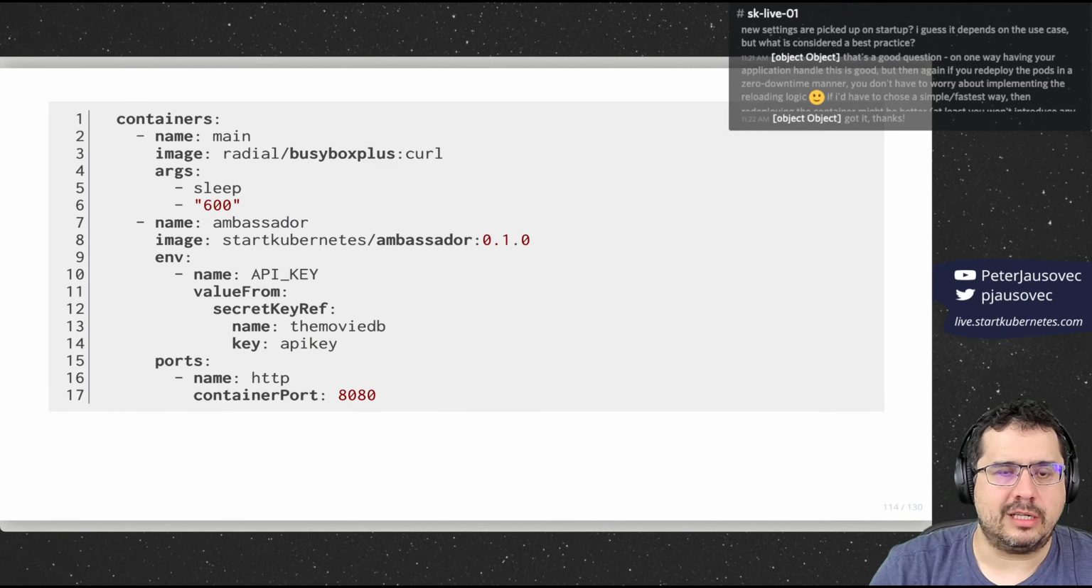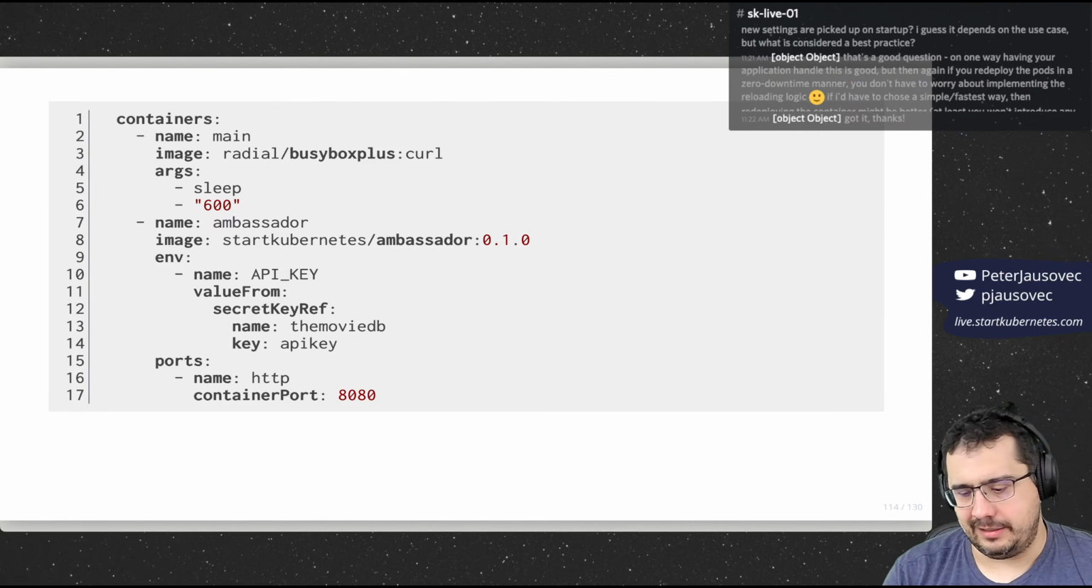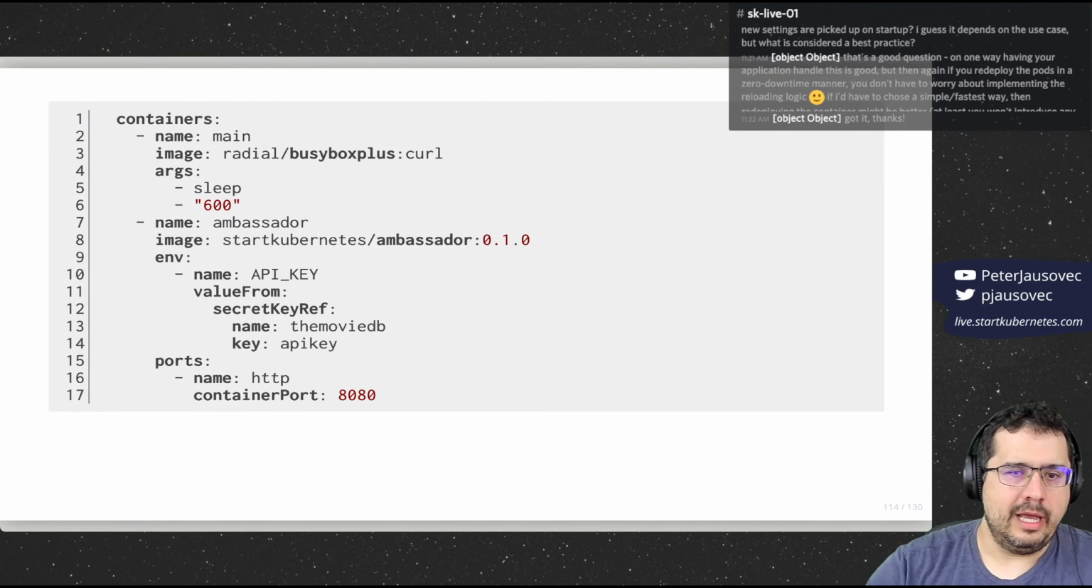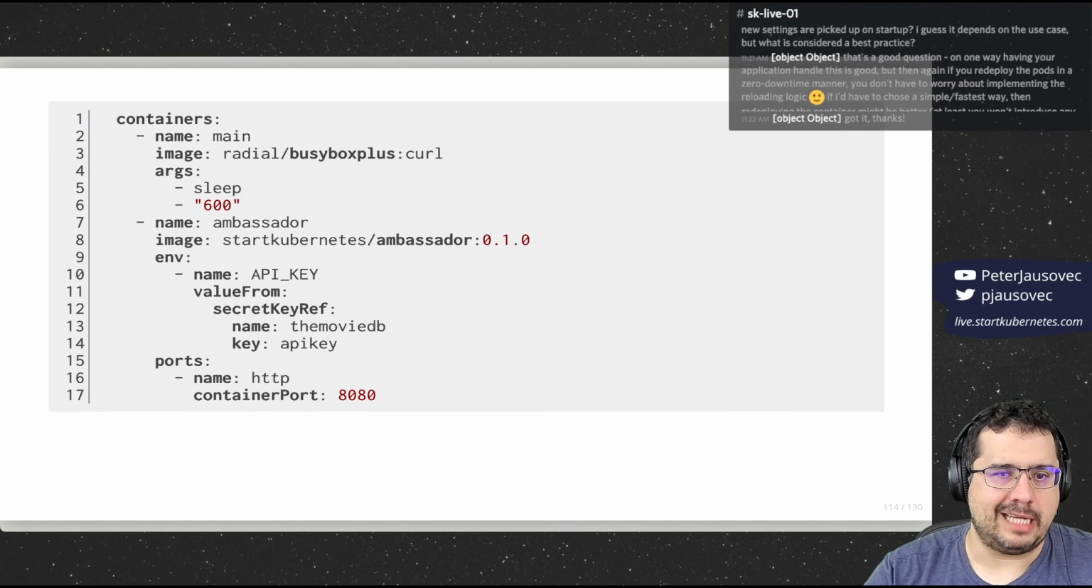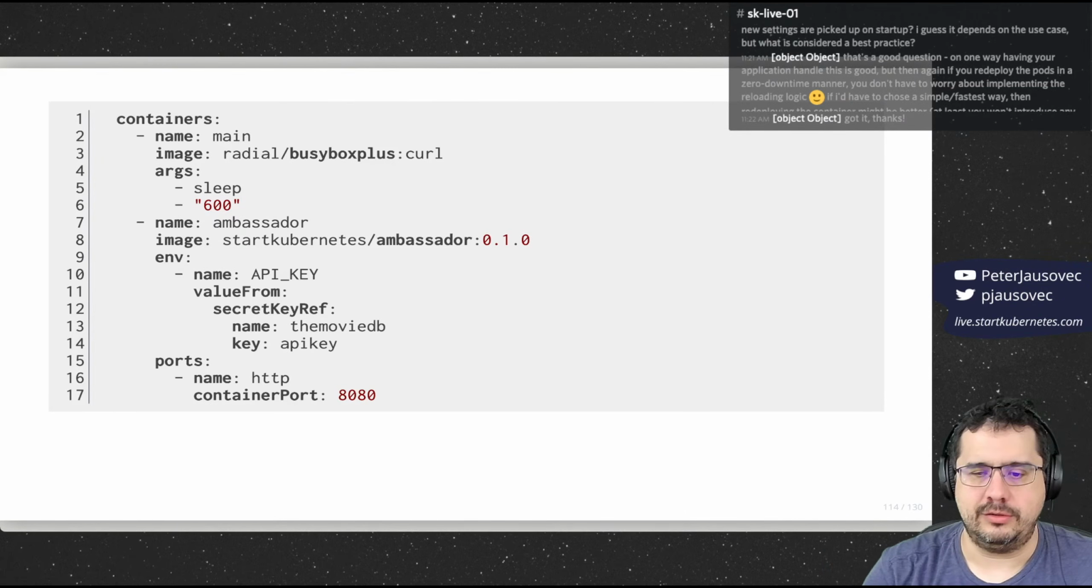So this is how the ambassador container will look. It's just another container that's inside the pod. It starts on line 7. On line 9, I'm just bringing in the API key because that's the API key that's needed to access the movie database. And then I'm exposing the ambassador on container port 8080. So that means within my main container, I could do curl localhost:8080/movies, and the call would go through the ambassador container. It would attach the API key, and then it would call the MovieDB.